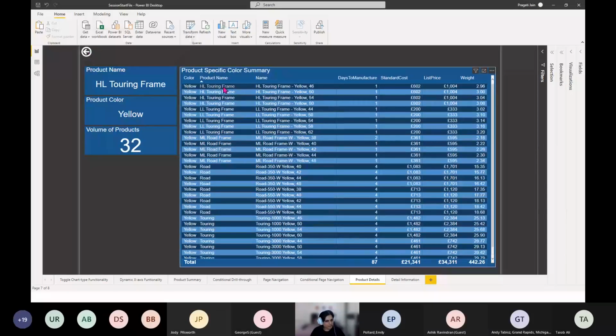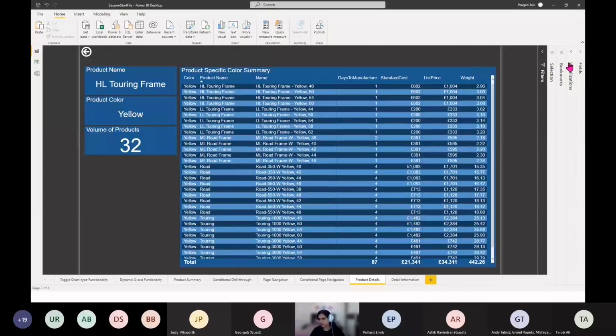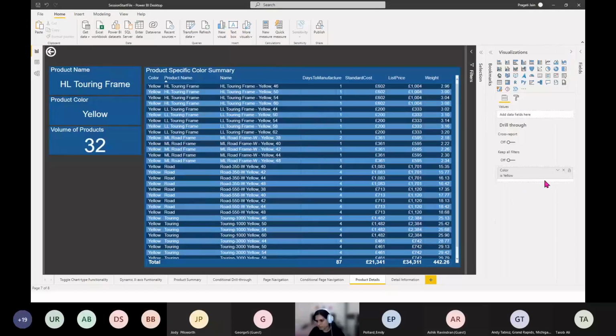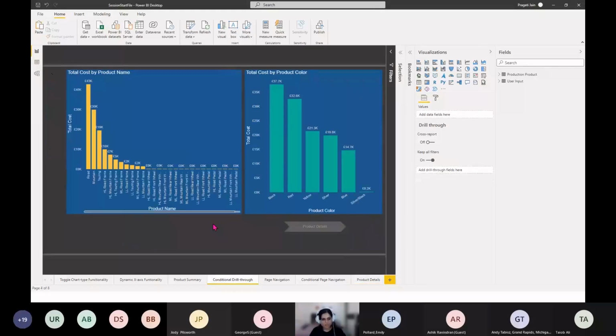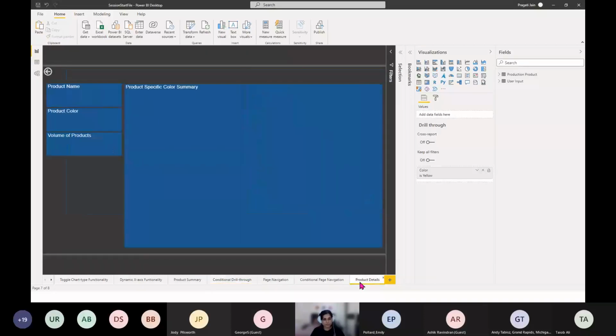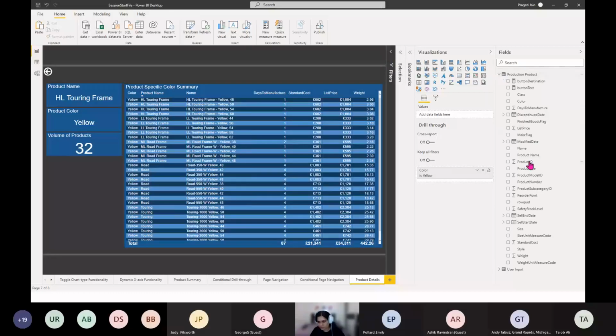It showed me two different things here. I think I've got something wrong here. Sorry, one thing here, guys, my mistake. We are trying to drill through on two different data points, one is product name and one is color. So the drill through page we are creating should be based on product name and product color. I think this is something I missed.